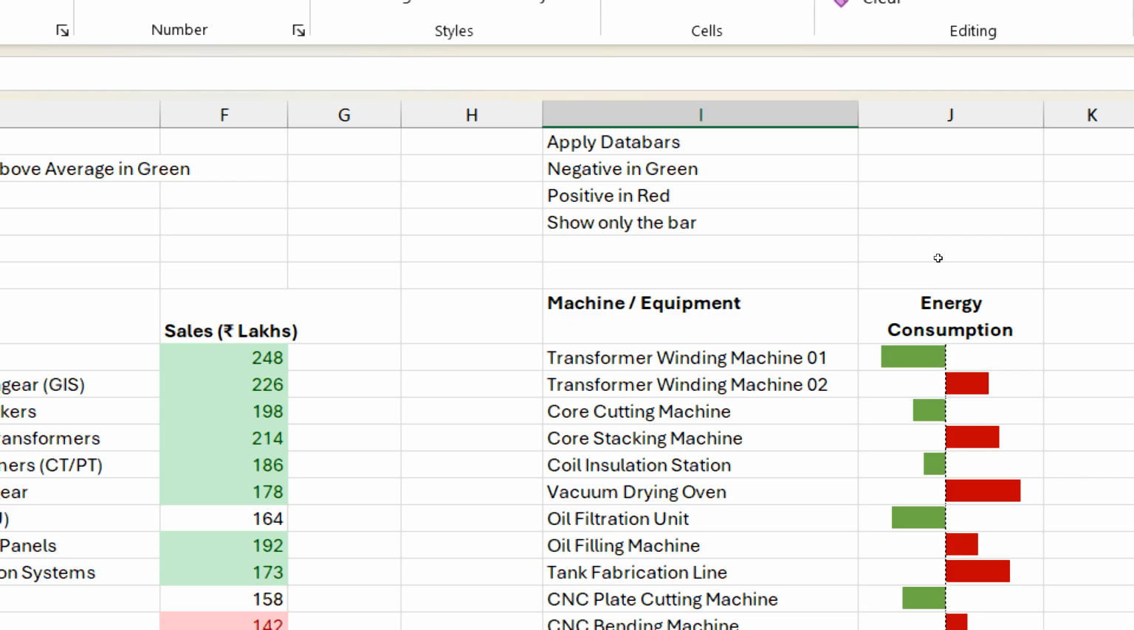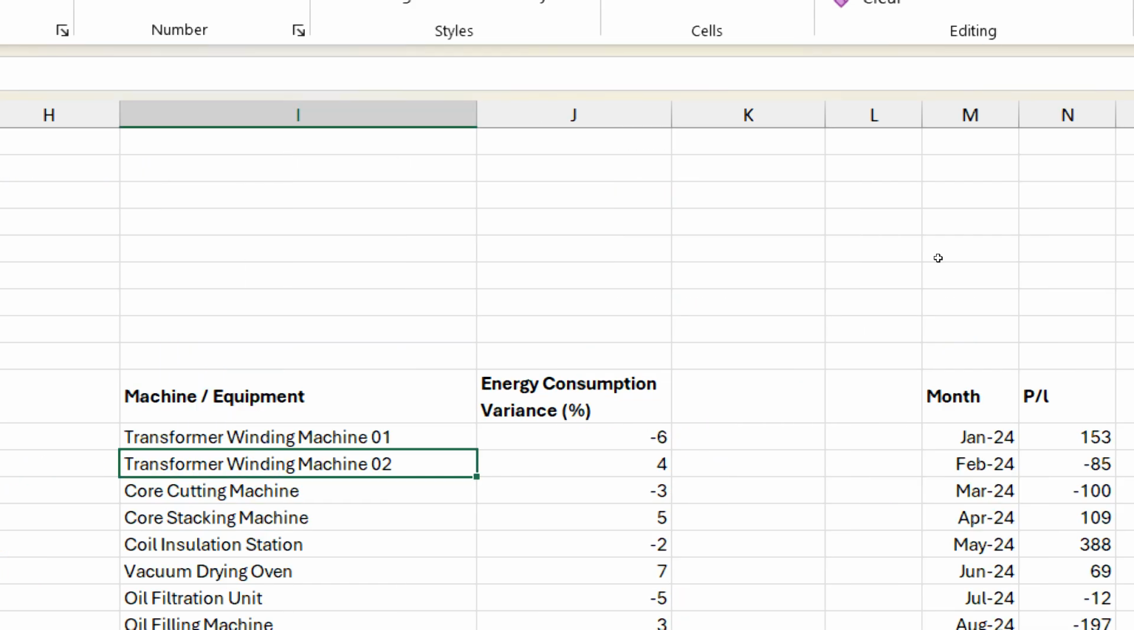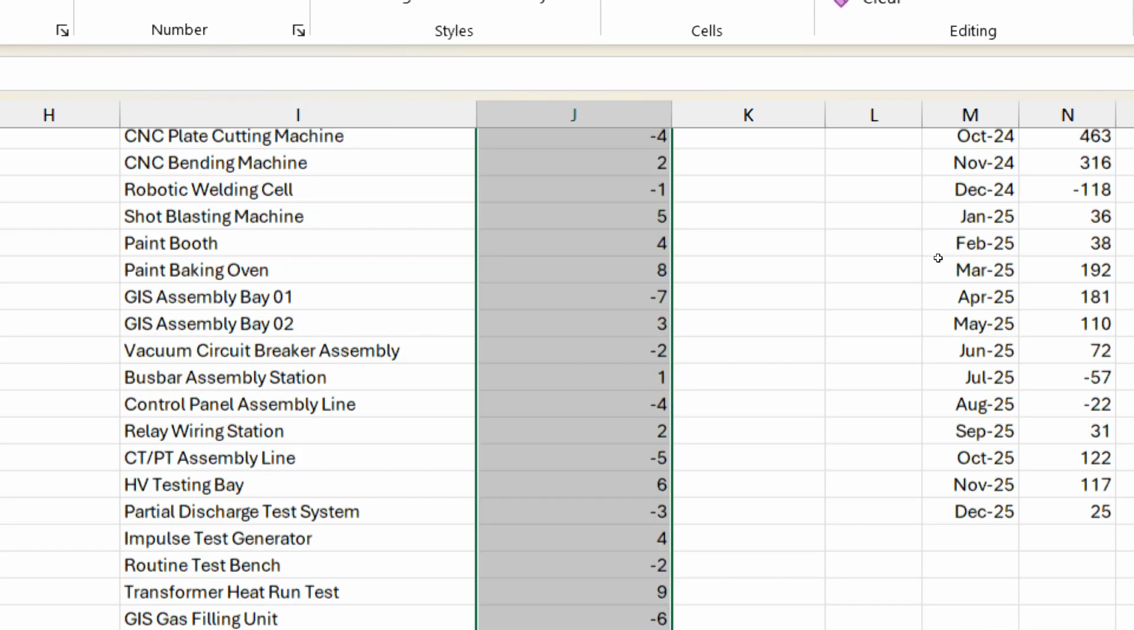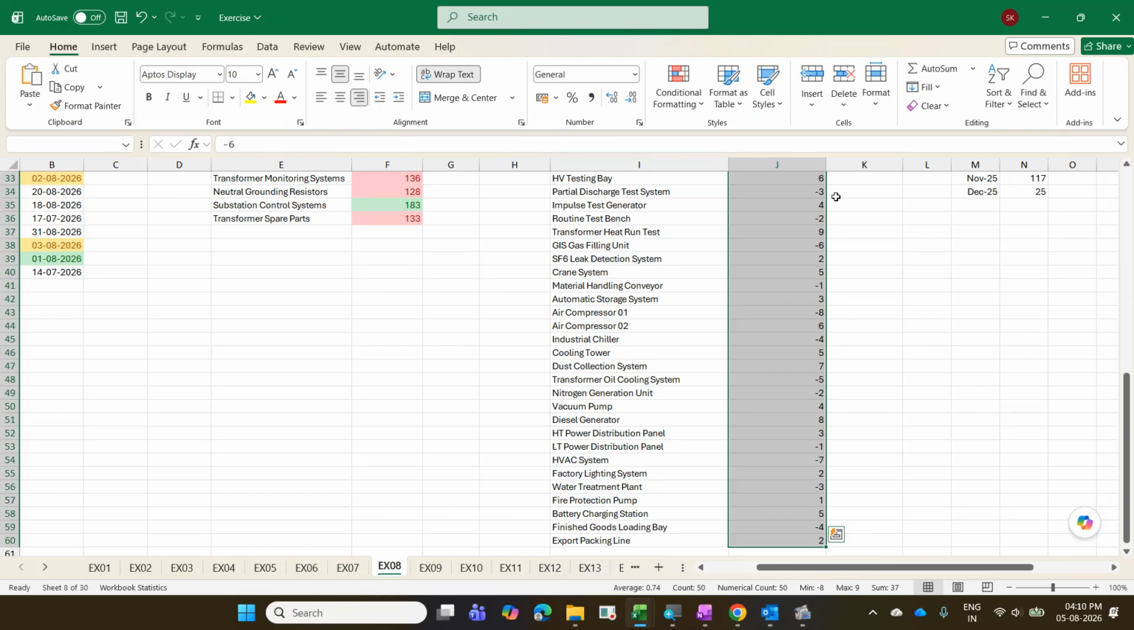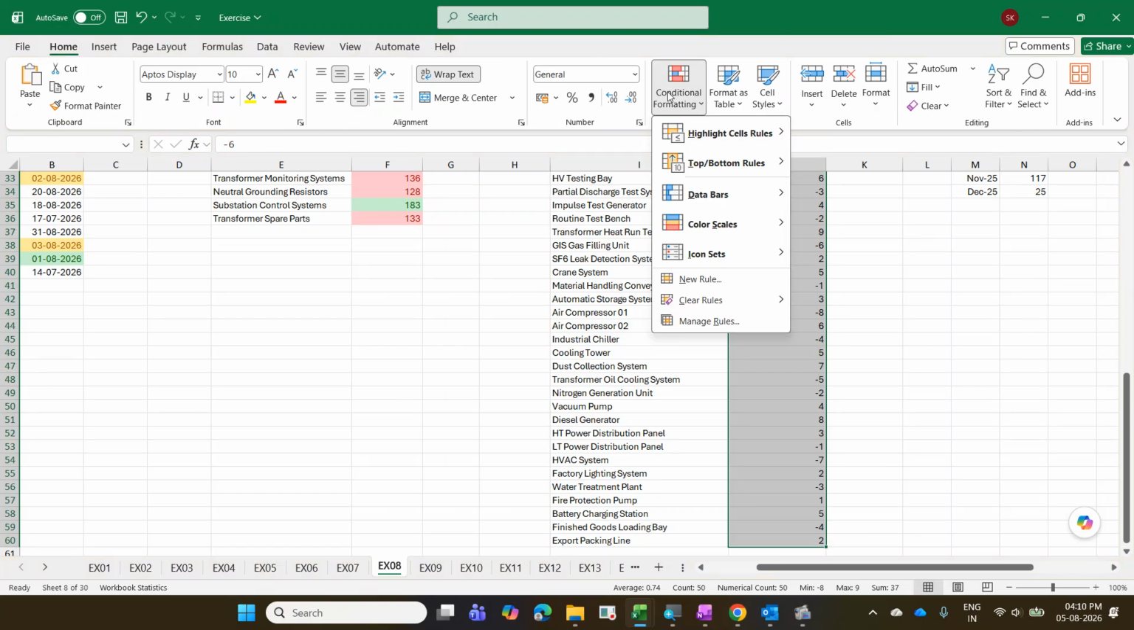Select the range. What we can do is straight away go to the conditional formatting, color scale, data bars. You can give the color and modify it, or else the easiest method is I go straight to more rules.